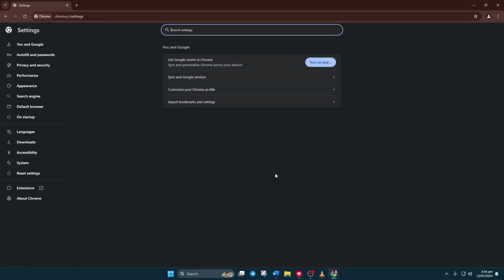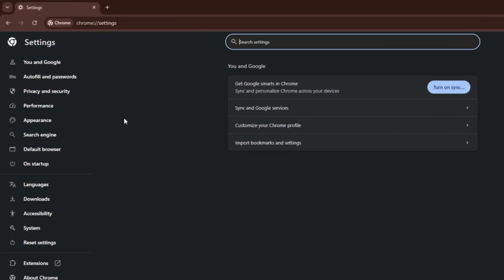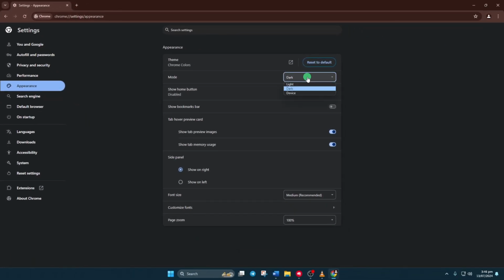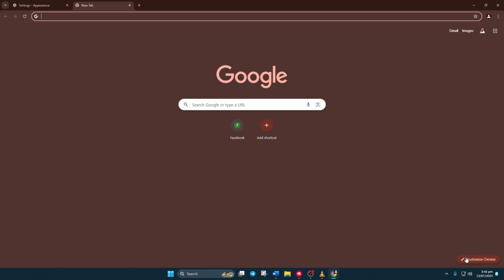Once you're in the settings, click on Appearance from the left side menu. Next, click on the box next to Theme and select Dark. Your Chrome will now be in dark mode. This method is perfect if you don't have the Customize Chrome button or if you have a custom homepage set.